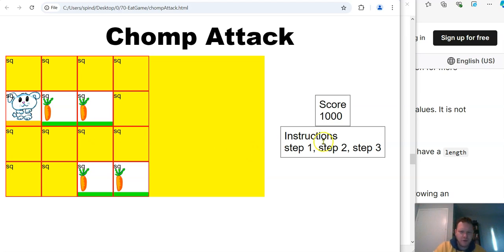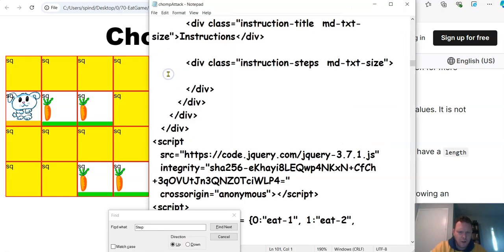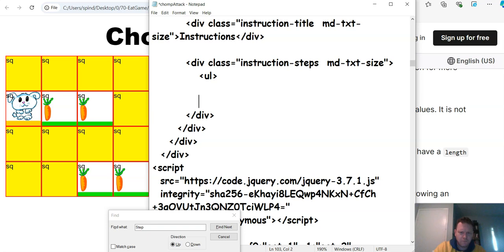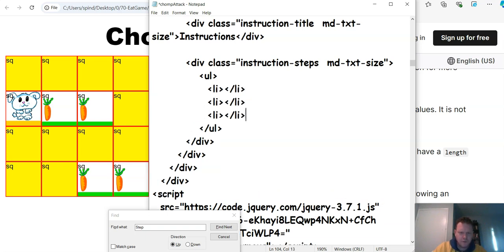Last thing we want to do is write out the steps, and maybe style the game to look fancy. Okay, I'm going to opt to add an unordered list, and then we'll add our list items. Okay, and we'll add maybe 3 steps. All right, and we don't need to add classes or IDs yet.